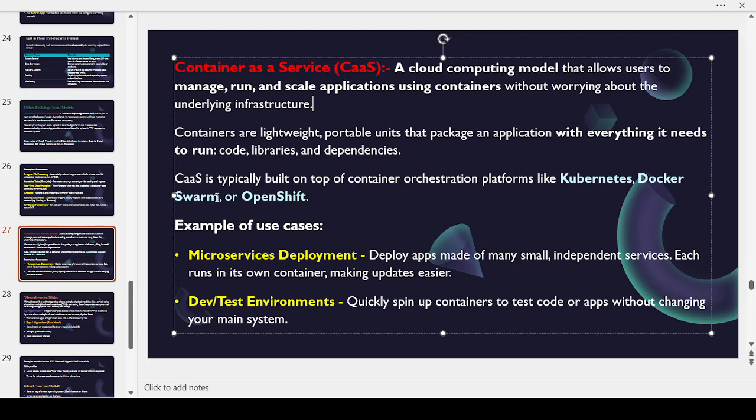Okay. Examples, we have microservices deployment. That basically translates to something like, let me say, a microservice only performing a task that is so much required by the company, and you don't care about the others. We also have the development and testing environment. You can be given that space to develop an application, say for example in Java or even Python, and you just test it there.